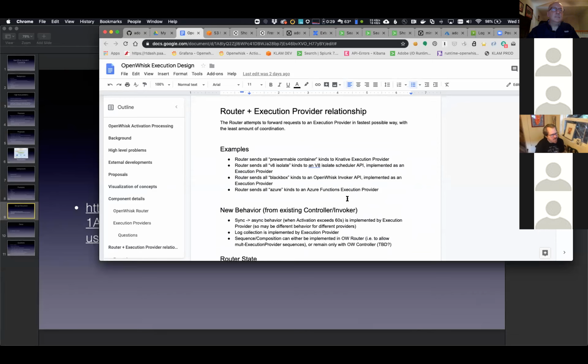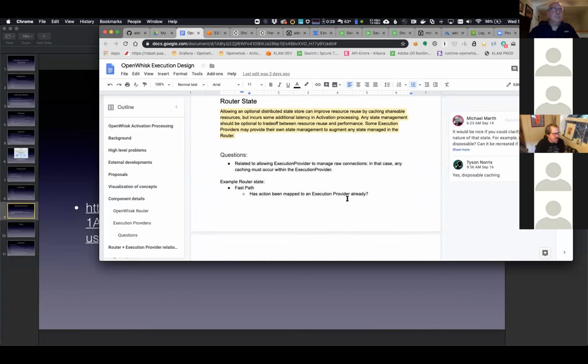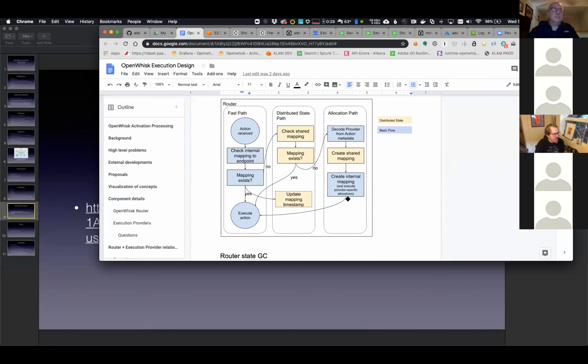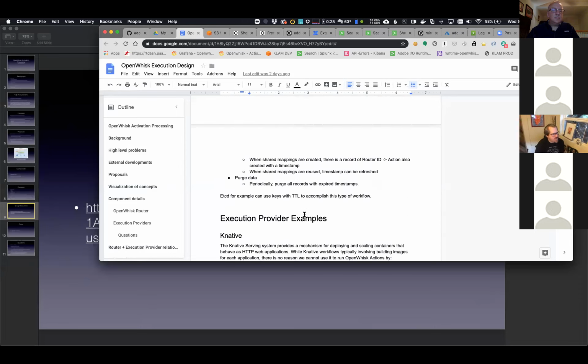So that's the biggest question in my mind: what is the specific execution provider API? There's a little discussion around state management for things where some resource allocation needs to go on at the router, as opposed to resource allocation that happens inside the execution provider. I think this is a little bit different than what we have in the controller today, but I think it can be important for being able to efficiently use resources that are shared in a cluster.